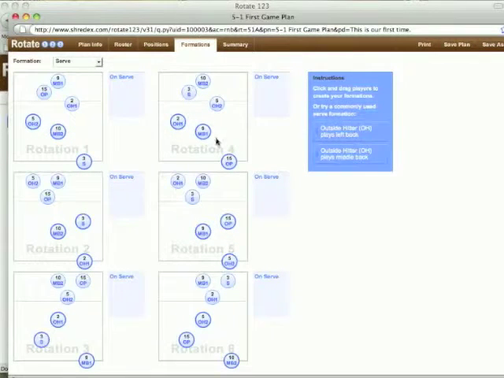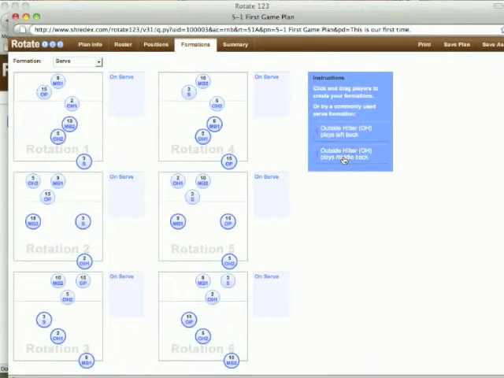You can see all the players are ready to move to the next position. Our servers are outside the court here, and we can make adjustments at any time by moving the players around if we want to. And if we want to have our outside player playing middle, just click on this and they'll switch everything around here.